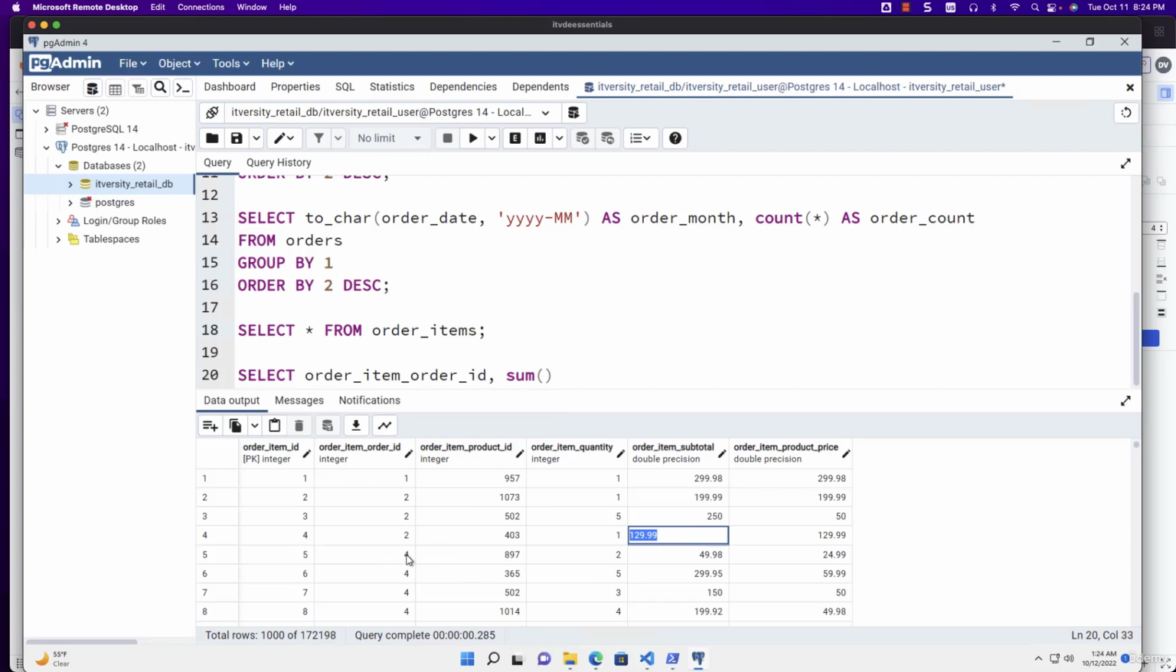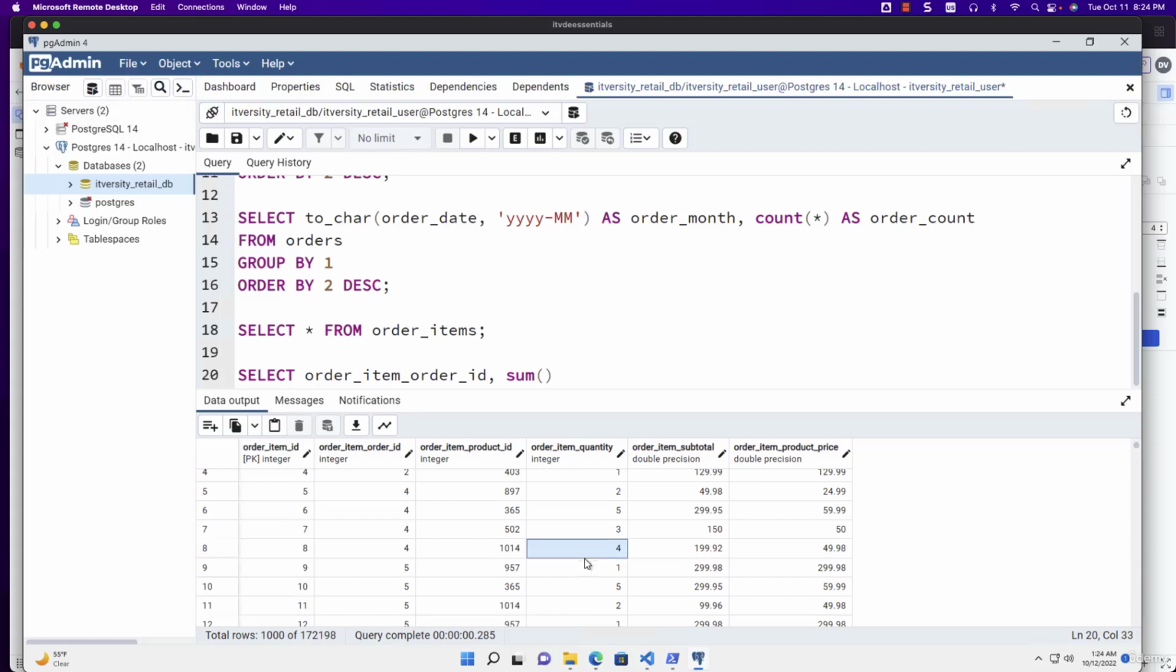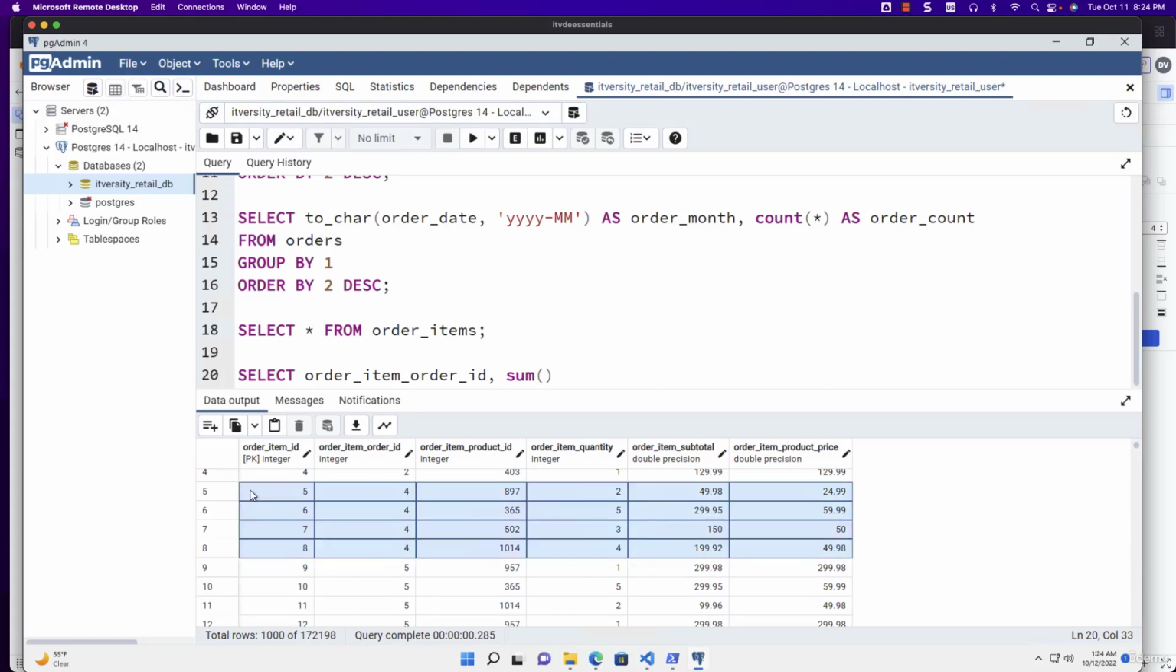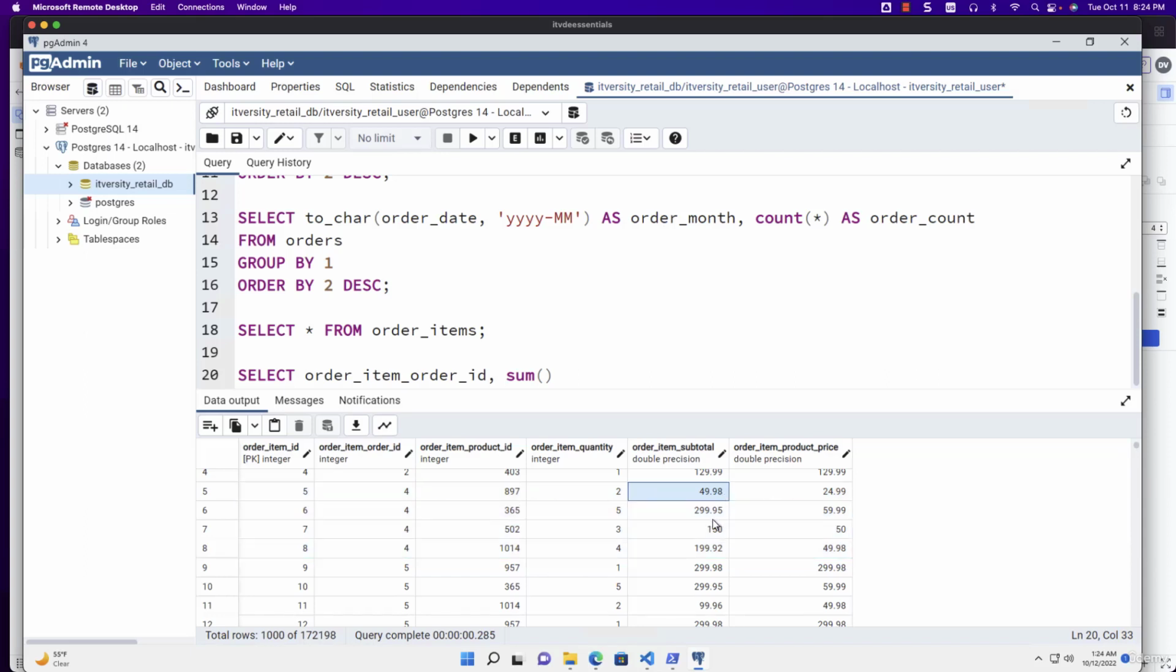In case of order_item_order_id 4, we have 4 records, I guess. Let me scroll down here. Yeah, we have 4 records. Those 4 records are nothing but these ones. As with order ID 2, even for order ID 4, these 4 order_item_subtotals will be added. Then we'll be getting the revenue for order ID 4.